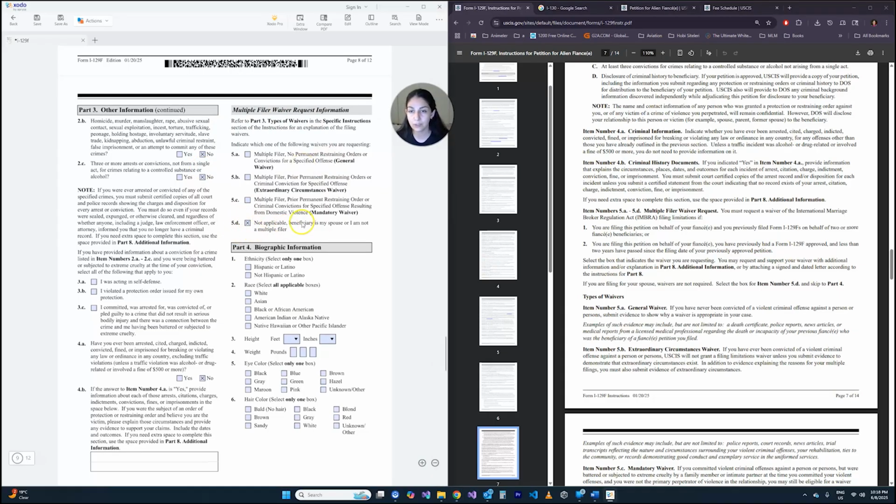Then you, like, I'm gonna be doing this for Susan because I didn't do it, you know. If you filed this one before, basically, it's asking you, did you file it before? Then you will be selecting whatever is fitting you. Let's look at them. Multiple filer, no permanent restraining orders or convictions for special offense. General waiver. So you did this, but there's no restraining orders, nothing basically. Multiple filer, prior permanent restraining orders or criminal conviction for special offense. Again, multiple filer, prior permanent restraining order or criminal convictions for specified offense resulting from domestic violence.